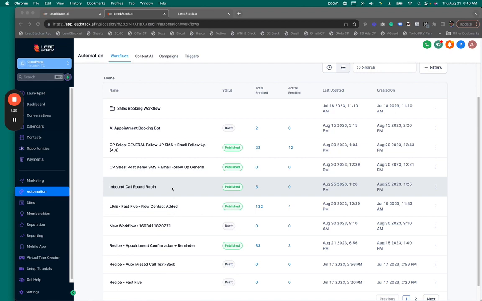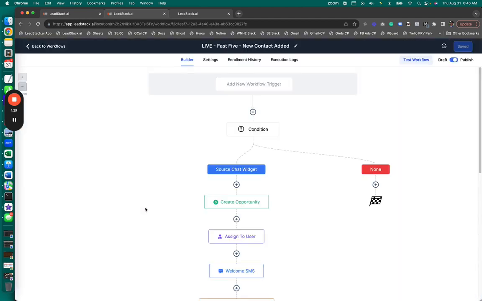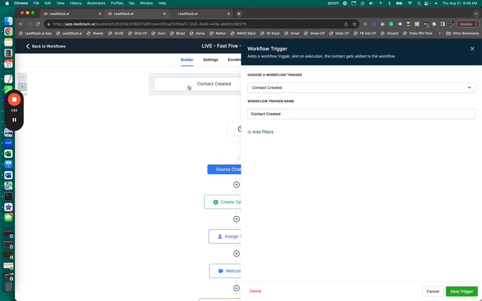Okay, so be thinking about inbound versus outbound, how they're different. This one we call Live Fast 5 New Contact Added. There's a variety of things you can do when a new contact is created. If you look here, there has to be a reason for the workflow to start. There's a lot of different ways you can do it. In this specific workflow, think about inbound. When a contact is created, this workflow trigger will start. It's like pulling the trigger on a gun. The process begins.